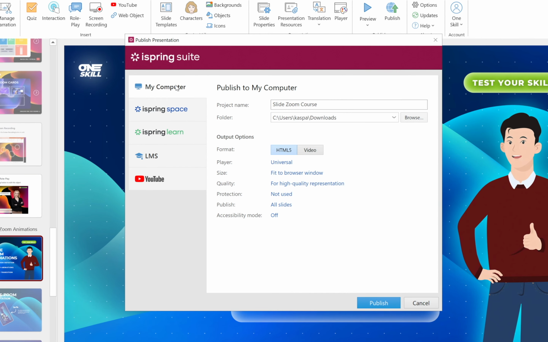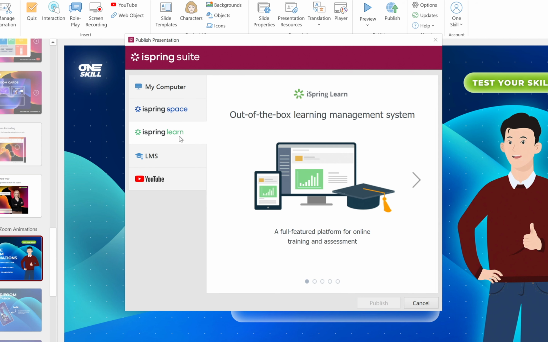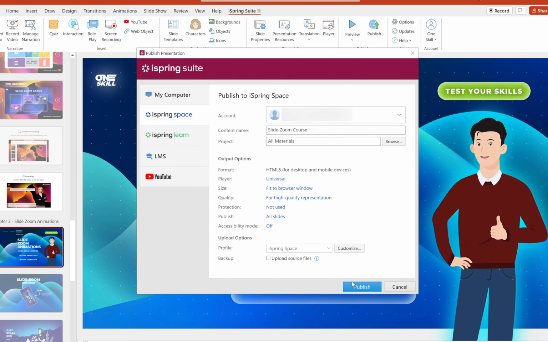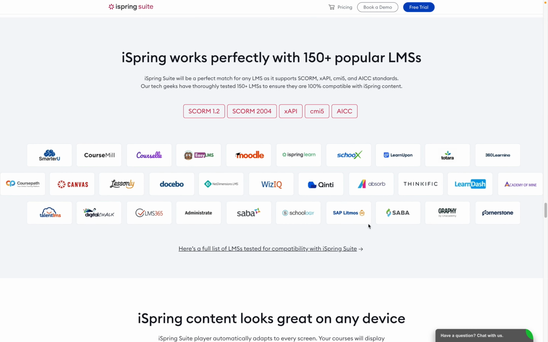And here you have a couple of options. First, you can publish your course to your computer. I think it's a good practice to publish your course locally, so that you could check one more time if everything is working as expected. Next, you can publish your course to iSpring Space, that is a cloud service by iSpring. And if you would need to publish your course to a learning management system, LMS, you could do that as well. iSpring works perfectly with more than 150 popular learning management systems.